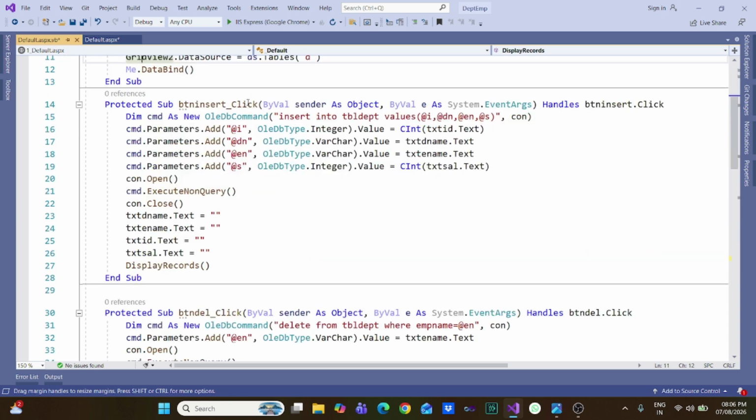Alright, now the click event of the insert button. Simple. You already know that we will write an insert query. So over here cmd, that is the command object, within which I have specified the insert query: insert into tbldept values. Obviously we will specify the parameters, so within parentheses @i for dept id, @dn for dept name, @en, that is for employee name, and @s, that is for salary. And I have attached the connection object over here.